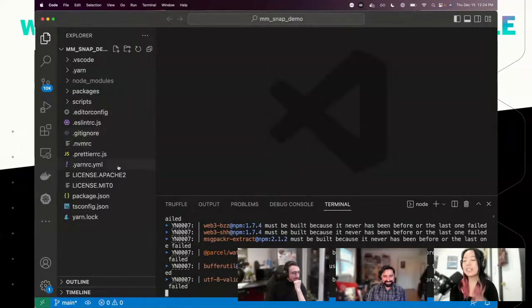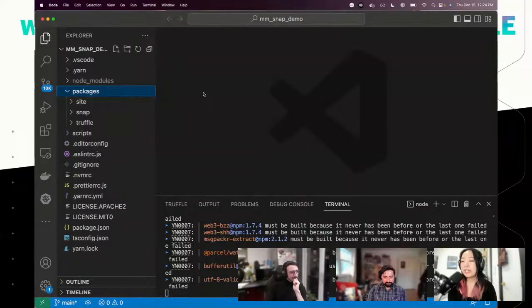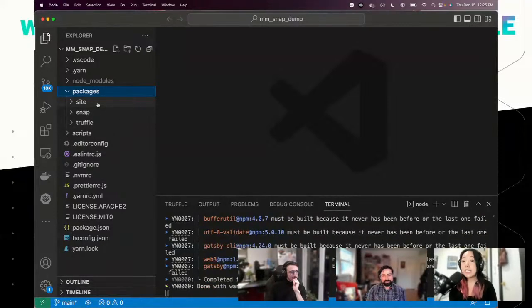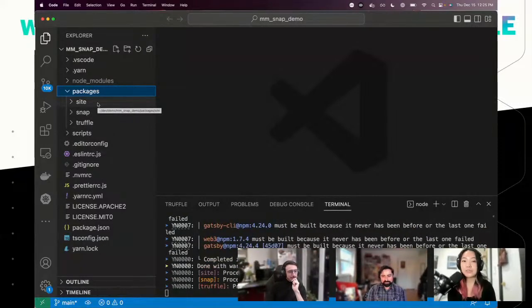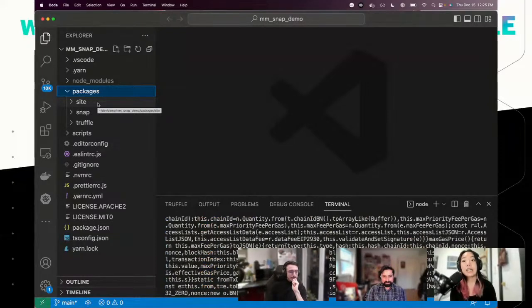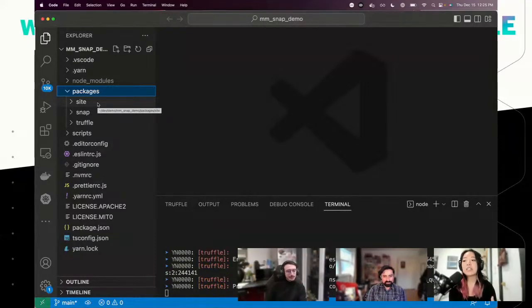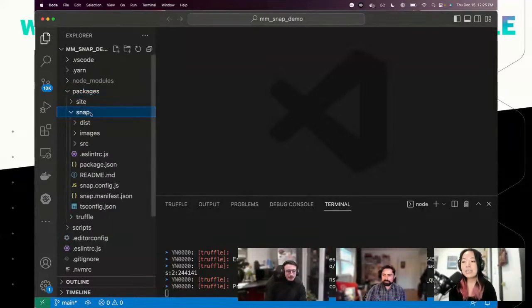Starting from the top, the things to note that are the most important is going to be what we're putting in packages. So packages, we have site, snap, and truffle. So pretty self-explanatory. Site is going to be where you're going to store the front end for your dApp. That's going to be where you're connecting to your Snap, interacting with it, sending in those methods to connect with the Snap. Snap is actually going to be the code where the Snap code lives.